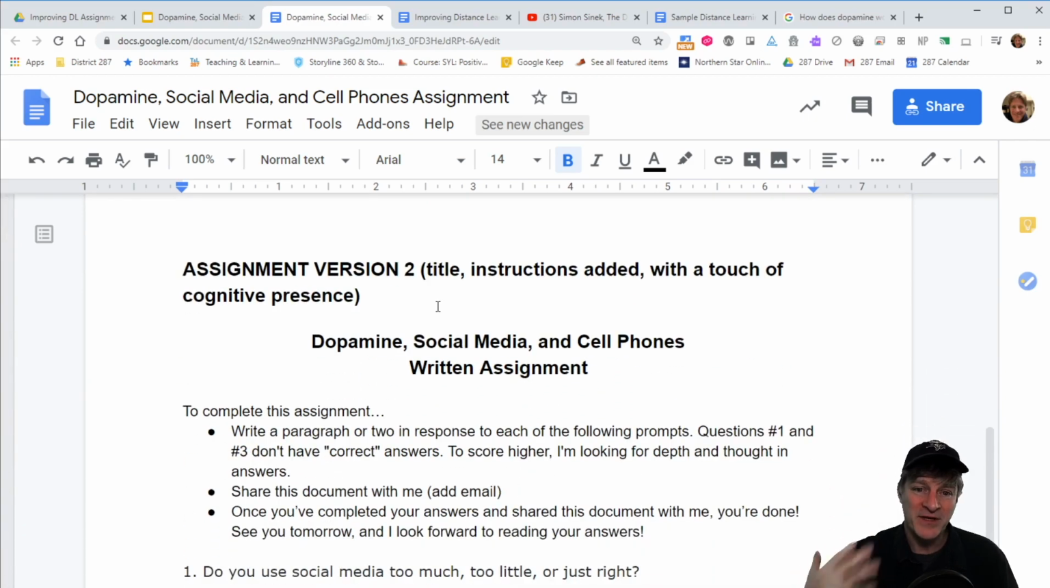In this first one, I do want to add a title again. So this time we've got dopamine, social media, cell phones, written assignment, so they know the difference between this one and the previous one. I've added some instructions. These are a little bit different. These are specific instructions on what I want them to do with the questions. And I've got a touch of cognitive presence in here. So here's the things I want them to do.